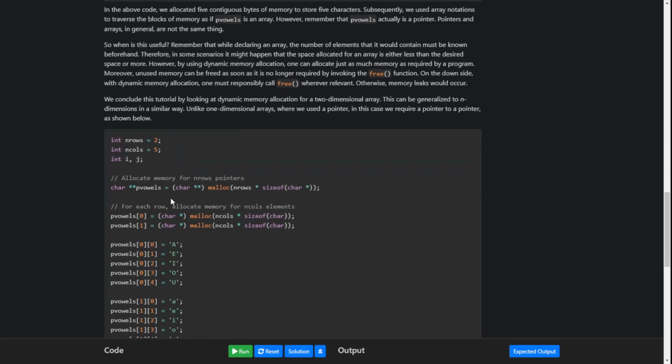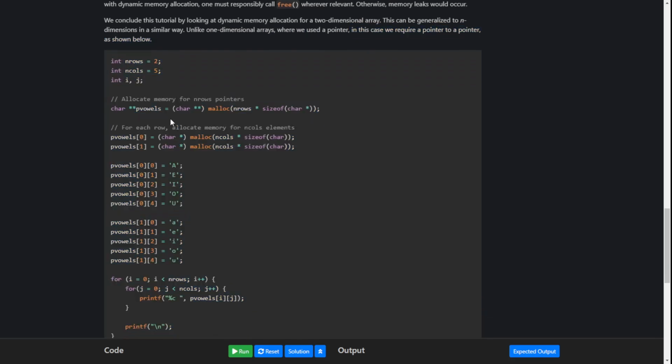Excuse me. We conclude this tutorial by looking at dynamic memory allocation for a two-dimensional array. This can be generalized to n dimensions in a similar way. Unlike one-dimensional arrays, where we use the pointer, in this case we require a pointer to a pointer, as shown below. Okay.